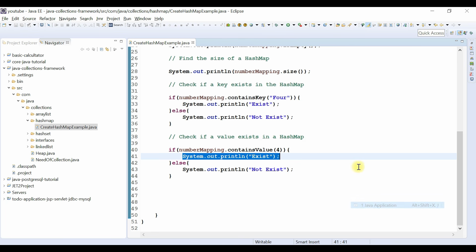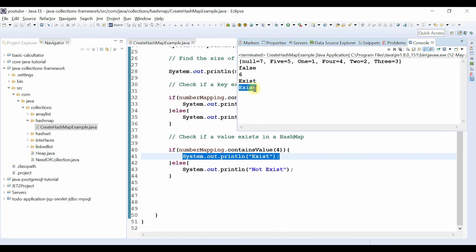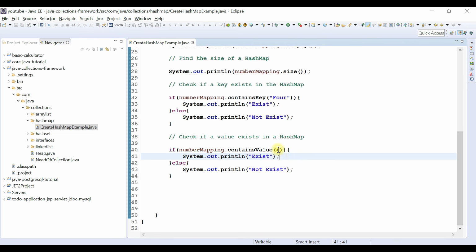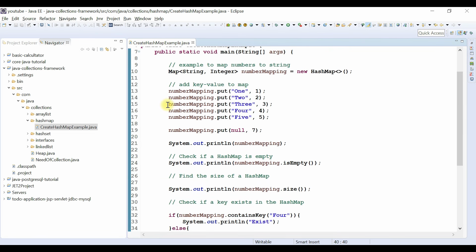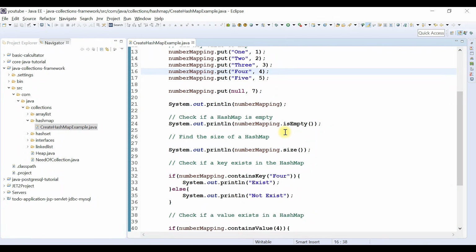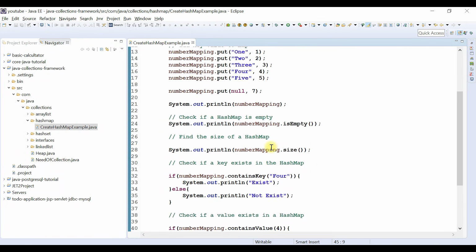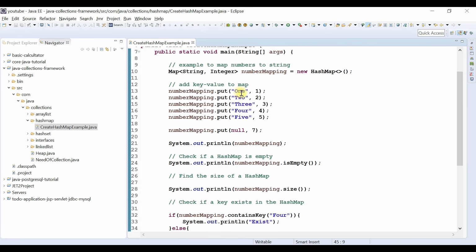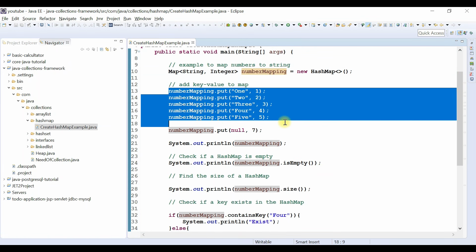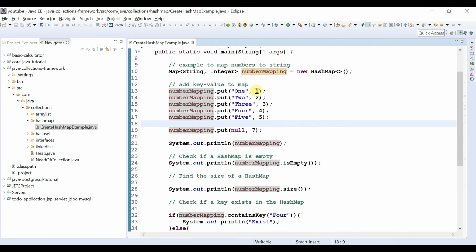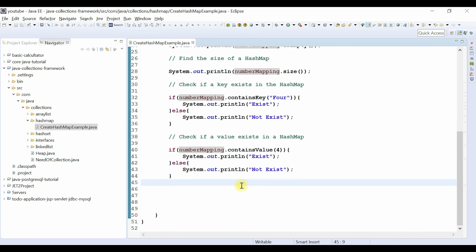Let me run the program and let me show the output, and there we go. It prints exist because the value 4 is present in the hash map. Okay, perfect. Now I want to get a particular value by just using a key. This is the hash map and these are the key value pairs, right? And I just want to get the value 1 by using this key. So how to do that?